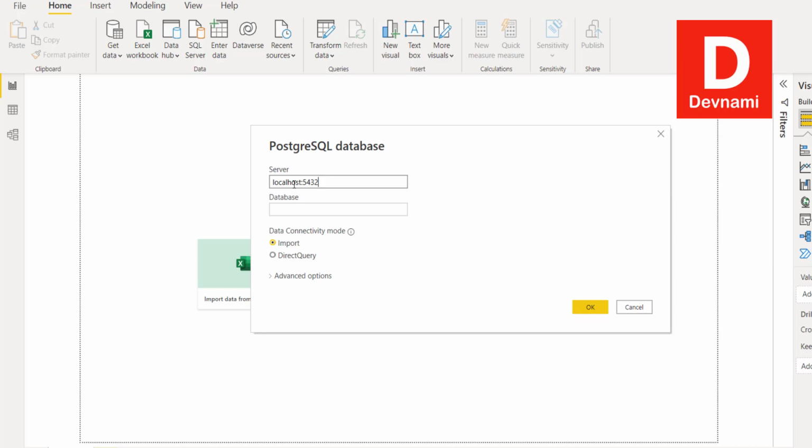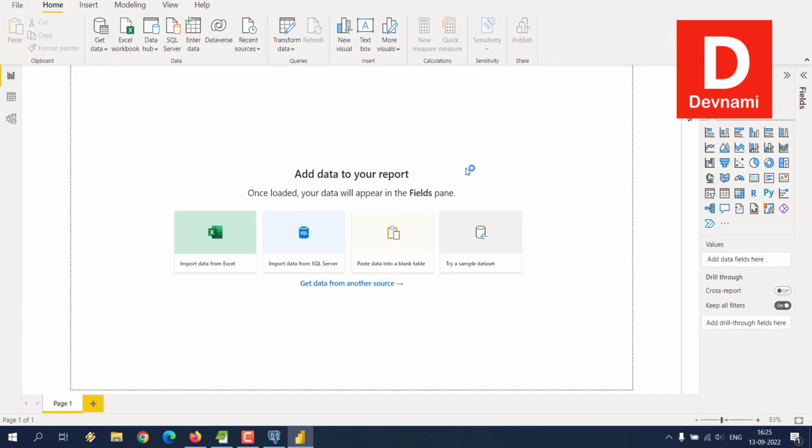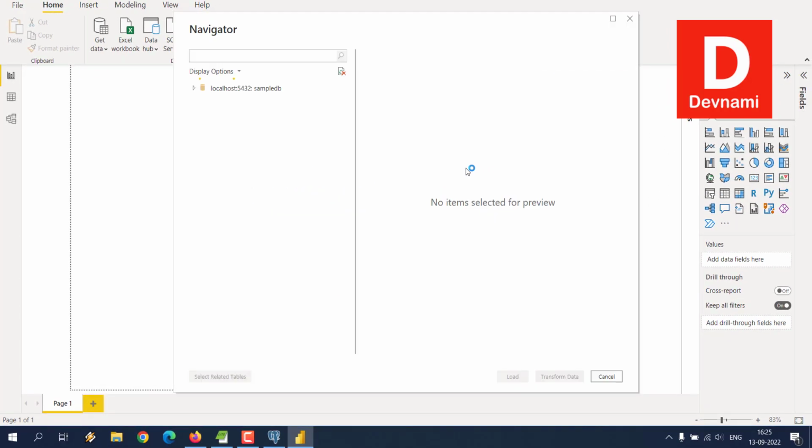In case you're connecting to the cloud, then you will have a URL just like a website and then the specific port where you have the PostgreSQL web database, then your database name. Here it's sample DB. And how do you wish to connect this? Basically it will be using import or direct query. So keep it default import, click OK. Now it will try to connect and then it will open the navigator.